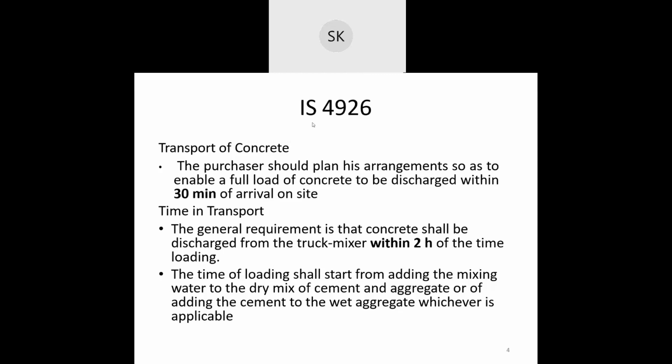So the owner or the purchaser who is purchasing the RMC has to make arrangements so that if the transit mixer has arrived at 1 p.m., within 30 minutes all the RMC should be transferred to the site. Otherwise, it will set. Basically, in RMC they add some plasticizers, which increase its initial setting time. Now time in transport, they're talking about the same thing I discussed now.